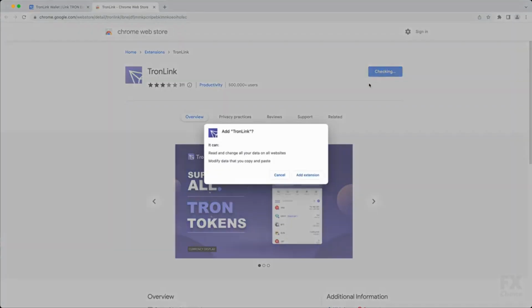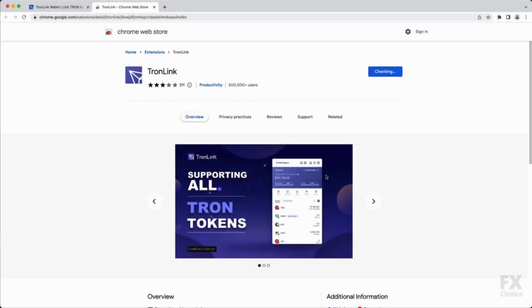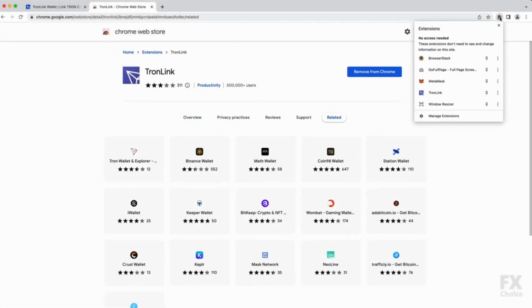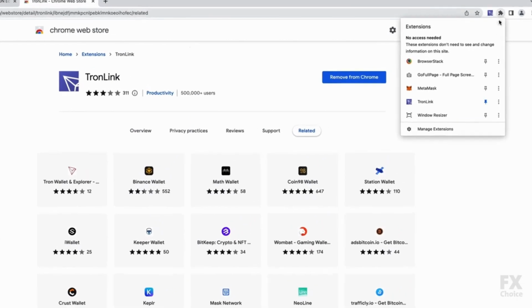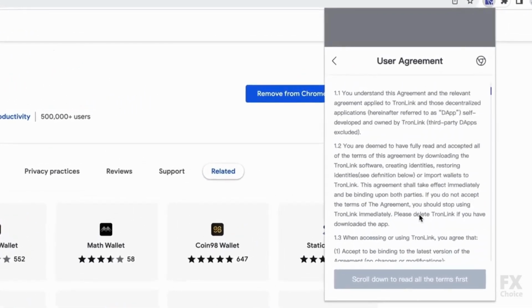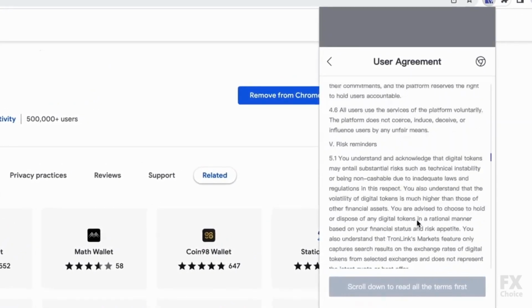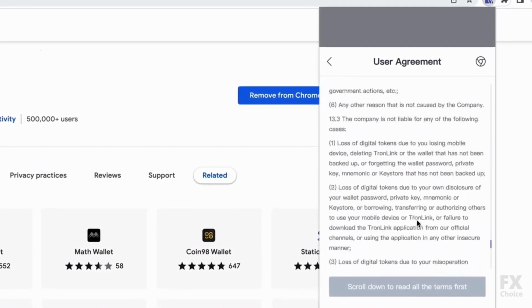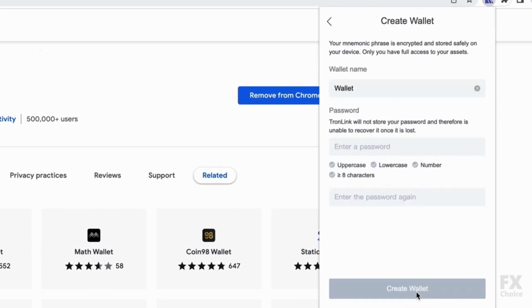installed on your browser. Next, click on Extensions in the upper right corner of your browser and then click on TronLink. With the extension now open, click on Create Wallet. Click on I agree, no more reminders, after you've read and understood the user agreement.